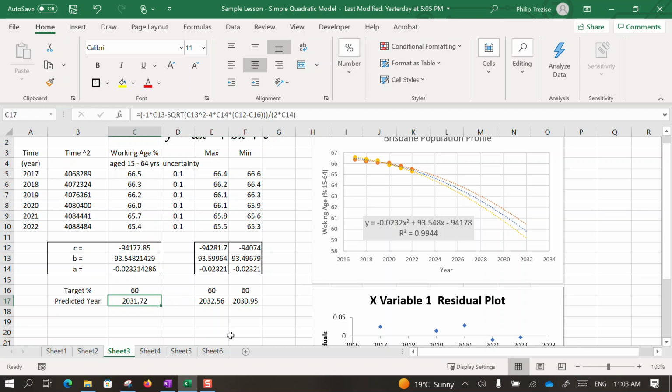So how are we going to summarize these results? Well, we're still going to report this one as our best answer, but we can talk about the level of uncertainty now. We can say that it could be as great as 2032.6, or it could be as small as 2030.95. Now this gives us an estimate for our target with a plus or minus uncertainty value. And so this is really the best model, the quadratic model, and we're not just giving a prediction, we're giving a prediction with a relative level of uncertainty involved as well.